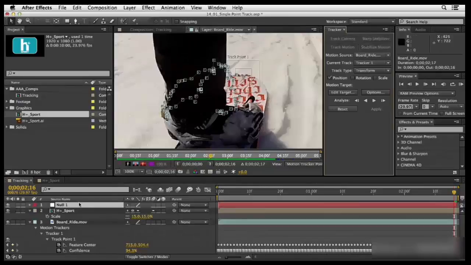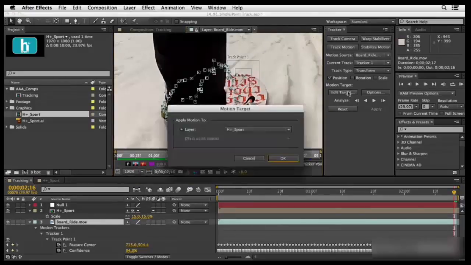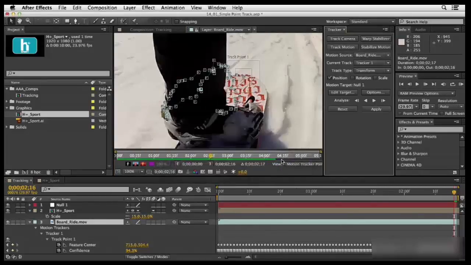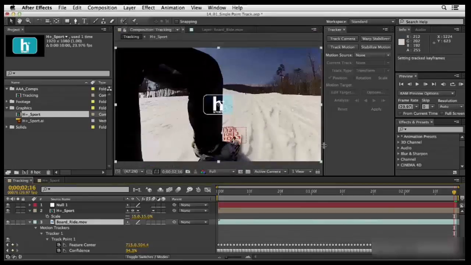Now, with the null object in the scene, let's go back to our Layer 3 by double-clicking on it, and that'll activate our tracker again. Now we can choose Edit Target and specify Null 1. When you click OK, you've specified the target, but in order to tie the graphic to the target, you need to click the button Apply. Here you can decide whether you want to apply the dimensions X and Y, or just the X, or just the Y. Let's actually do both and click OK.